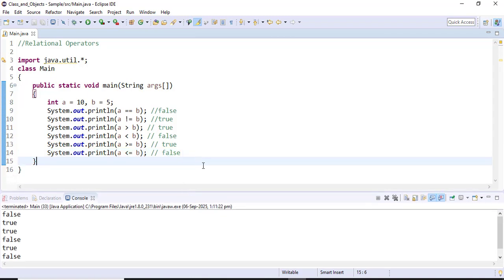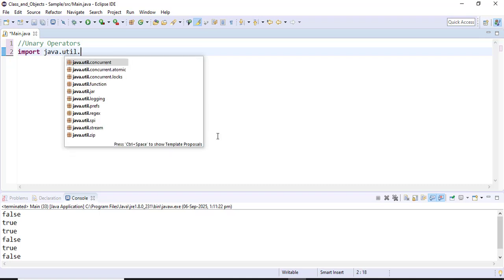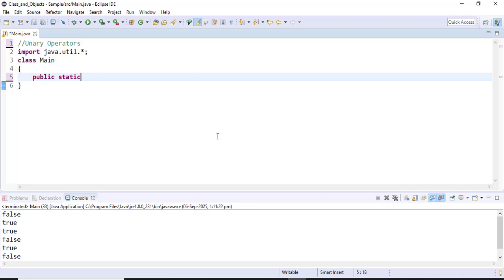Okay, so we have seen arithmetic operators and relational operators. Now let's go for unary operators. Okay, let me take the program. Import java.util.*; class Main. As usual, the execution starts from the main method, public static void main(String[] args).